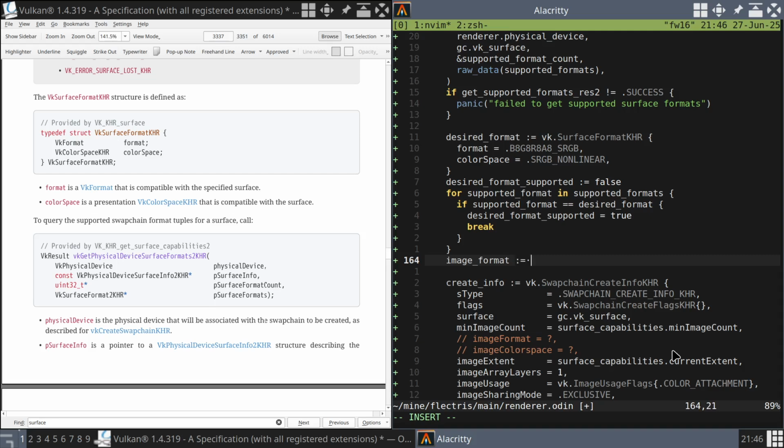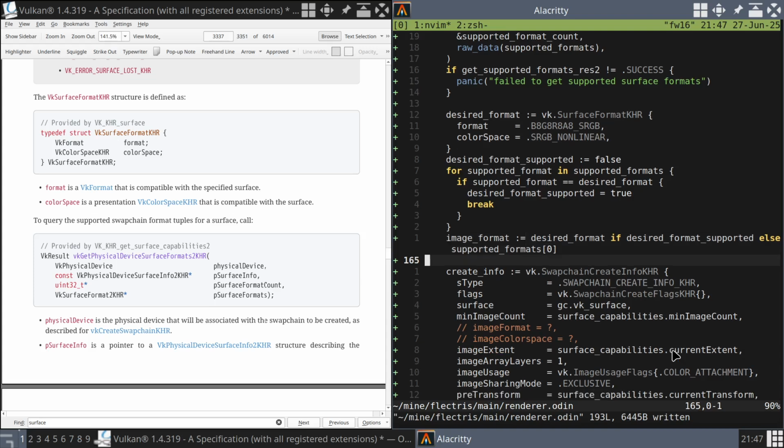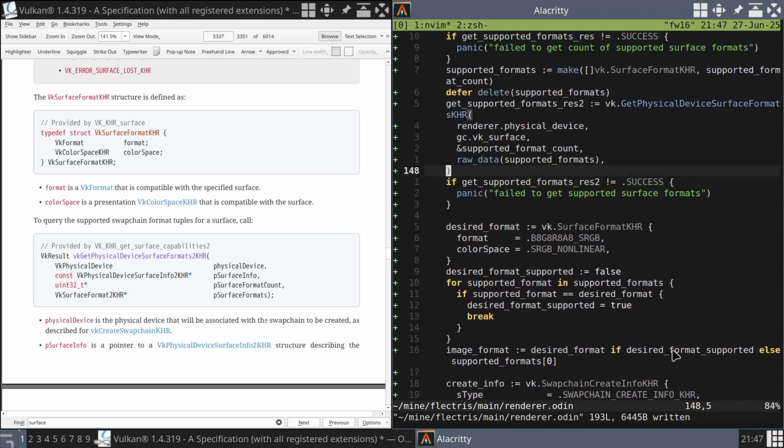So the image format we're using is equal to desired format if desired format supported, else it will be equal to supported formats naught, which the spec guarantees us should exist. I might add that as a check in here just for sanity though.